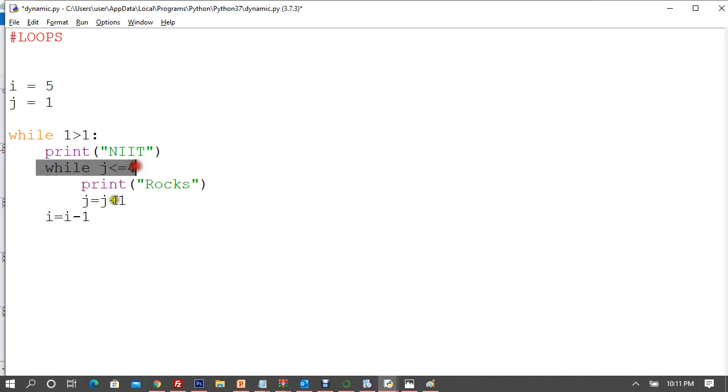Why? Because of this I minus 1. Now what is going to happen? Let us analyze it. Let's say while I is greater than 1. Is it true? Is I greater than 1? Yeah, it's 5. Now print NIT. Now NIT will be printed. And in the second loop, is J less than or equal to 4? Yes. So second, it's going to print rocks.